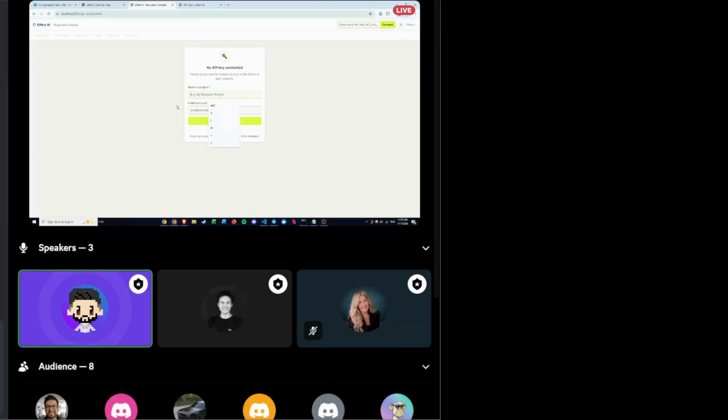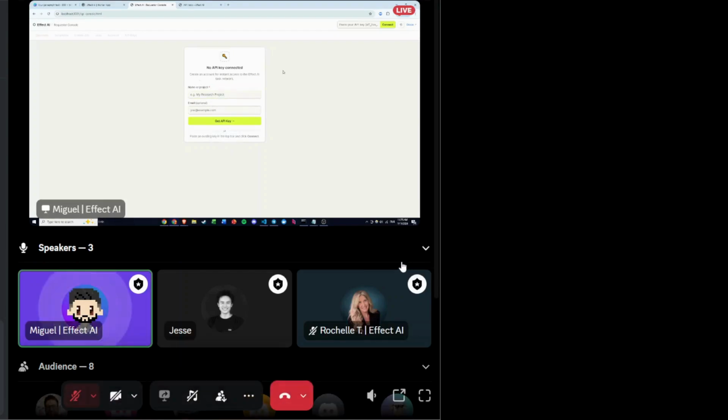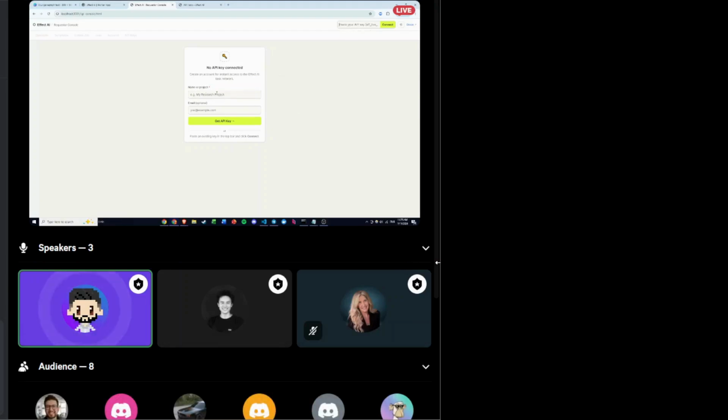Instead of using the terminal, you can actually come here to the API console. If you don't have a key, you can either paste your key and connect, or let's just get a key. Let's do test, and you can put in your email or not, and let's get a key.